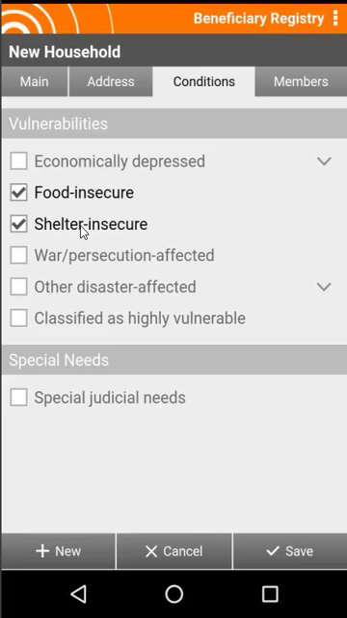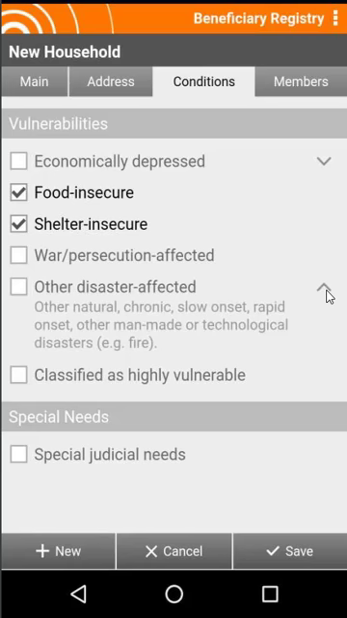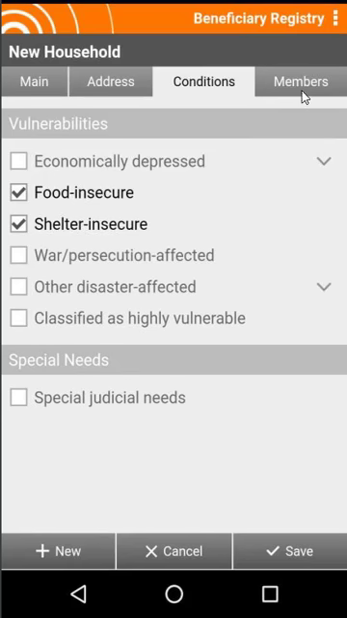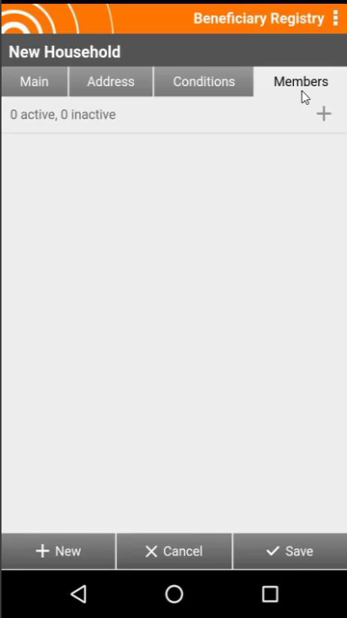This down arrow adjacent to some of the vulnerability conditions indicates that there is additional information you can expand to view for the subject vulnerability. Let's see what's under other disaster affected. Alright, to the members tab now. A household is comprised of household members, one of which is the head of the household. A household can have many members, but only one head of household. Touch the plus sign to launch an empty screen to add a new household member.